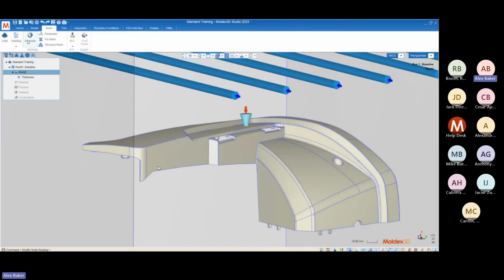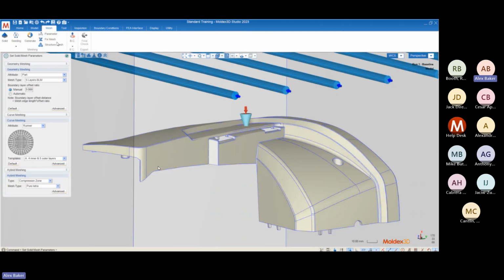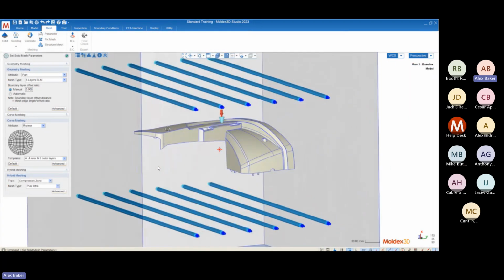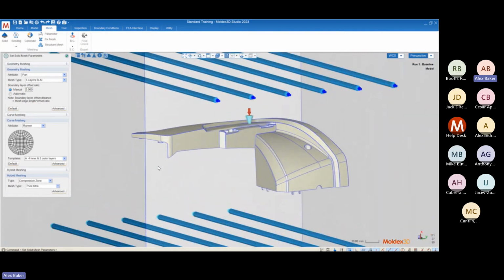To do so, we're going to skip over the generate function for the time being, and we're going to go to the parameter function. Parameter allows us to specify what the structure of our boundary layer mesh is going to look like. Before I jump too much into this parameterization, I want to show visually what's going on in the background of our mesher so that everybody has a little bit of understanding as far as why we use a boundary layer mesh.